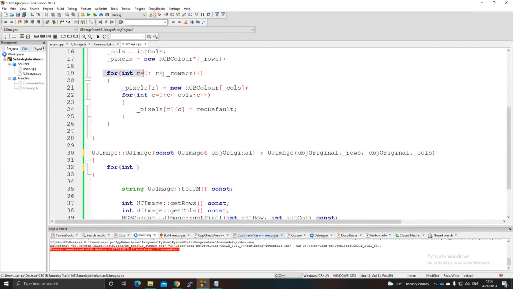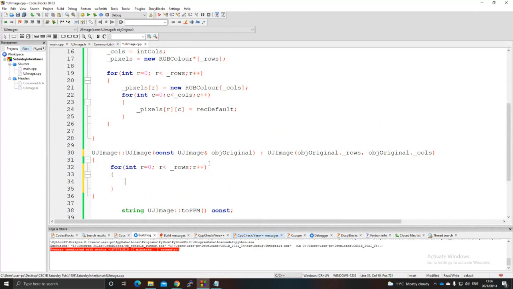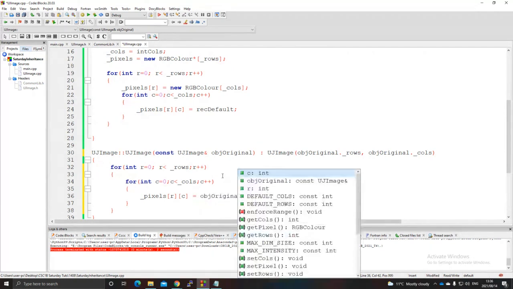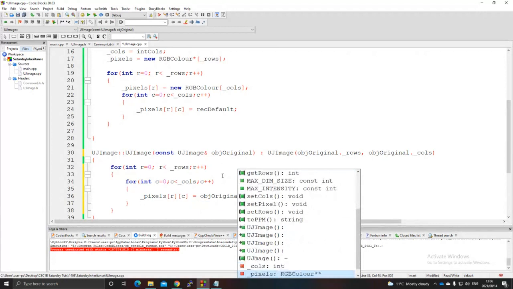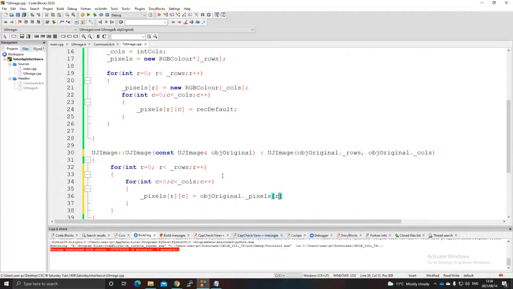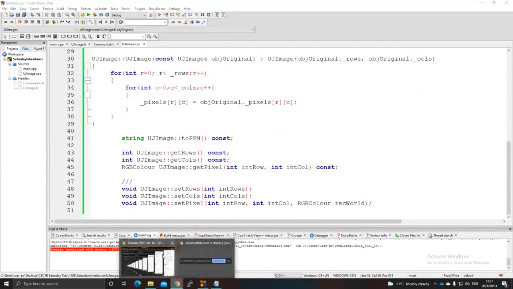Let me copy this for loop header. I'll attend to your question now. And then underscore pixels row and column is going to equal obj original dot underscore pixels row column. Cool. We're done with our copy constructor.